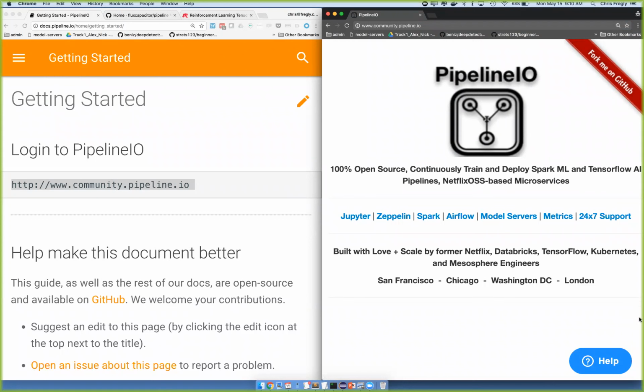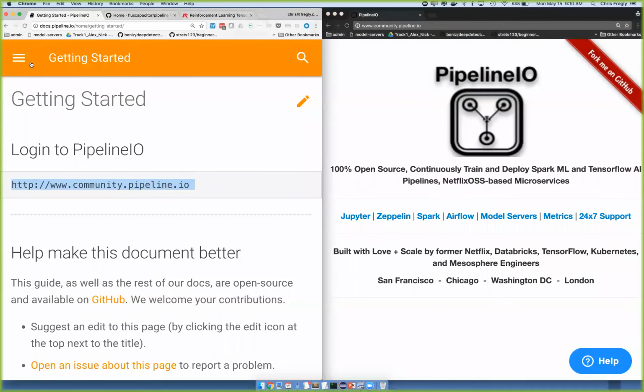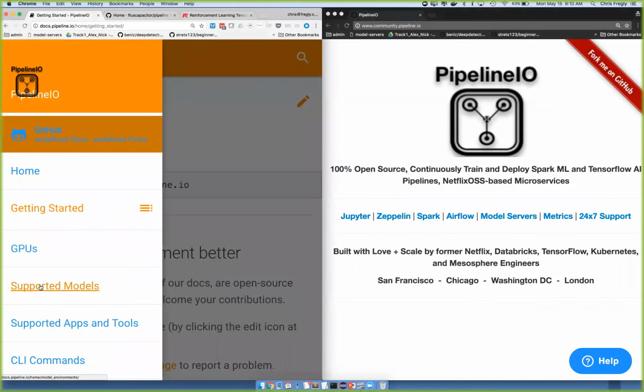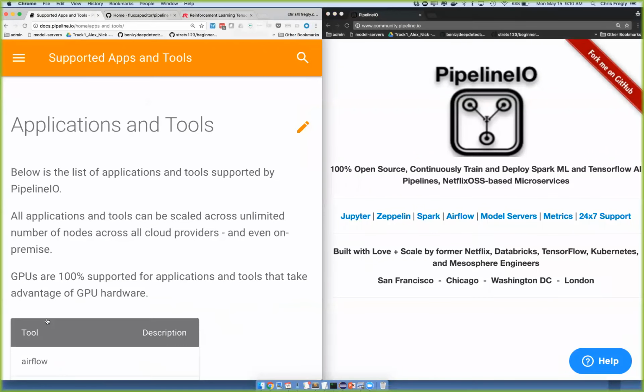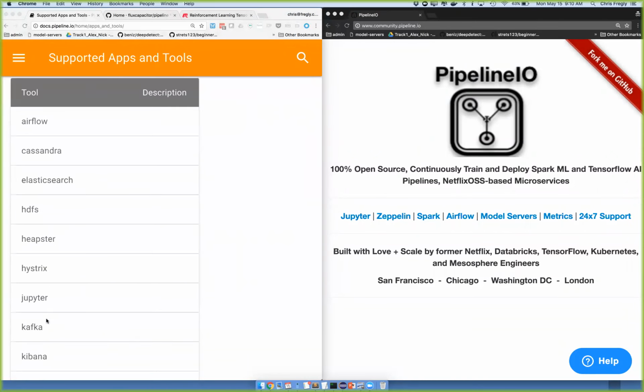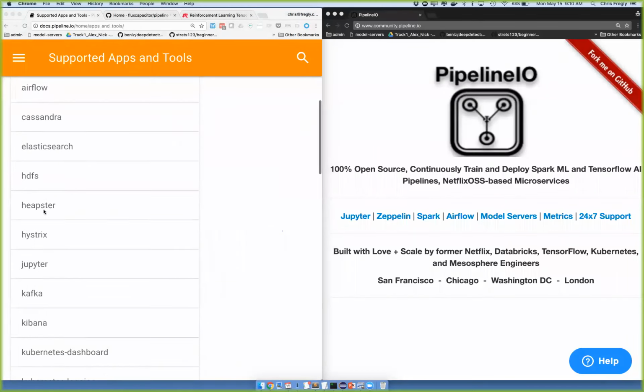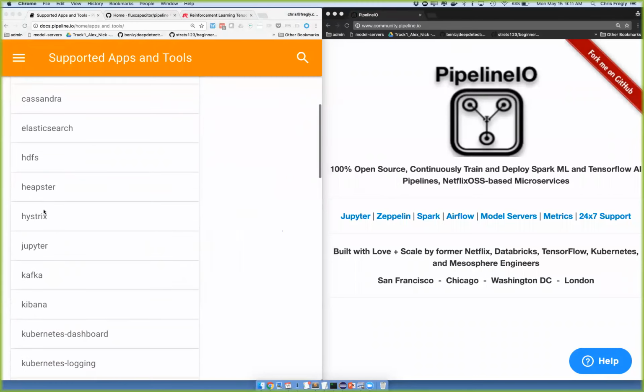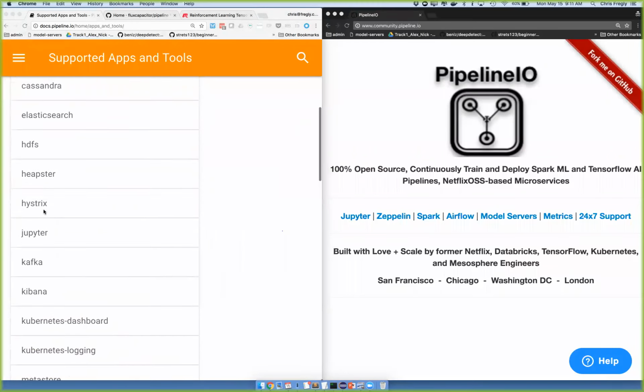Some of you may have seen this before, but I'm going to pull up on the left here the supported apps and tools. So some of you that have been following me that are currently using PipelineIO, the open source version, know that you can use Airflow and Cassandra and Elasticsearch and HDF. This is all supported out of the box. These are all hooked up to each other.